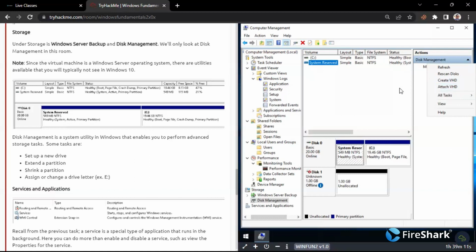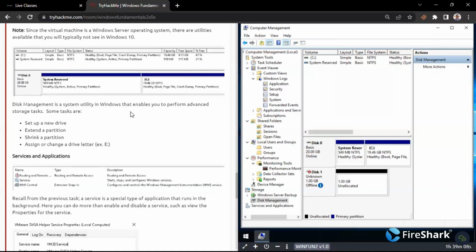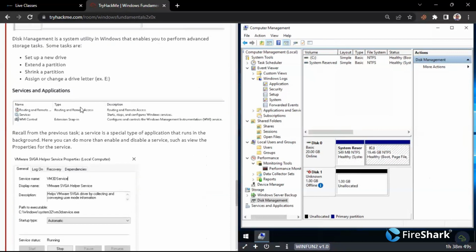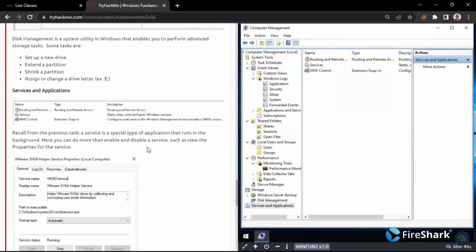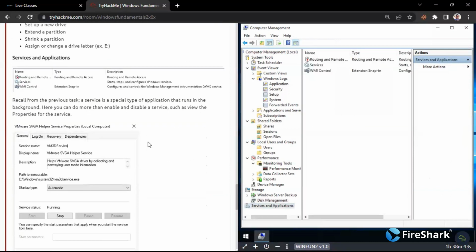In this way we can add a new drive, and then we can extend our partitions. With the help of this we can extend our partitions, and we can shrink our partition, like we can shrink the volume. So there are multiple options you can do with the file system of your Windows. And next is our services and applications, the last one. A service is basically a special type of application that runs in the background, as I told you in the previous one. So this tells us which services are running in the background.